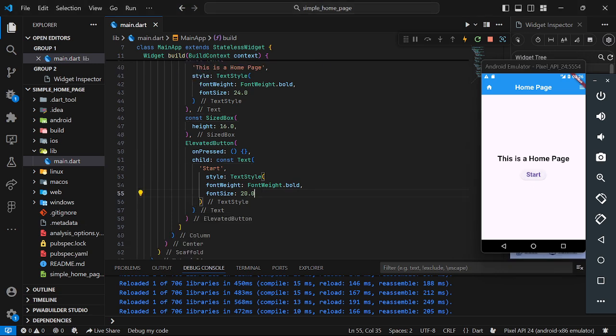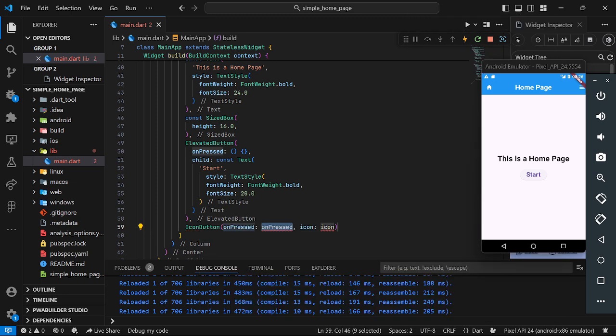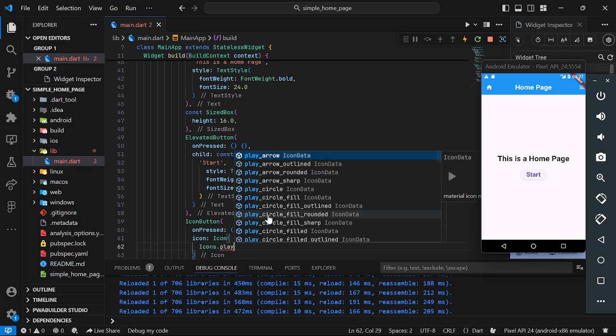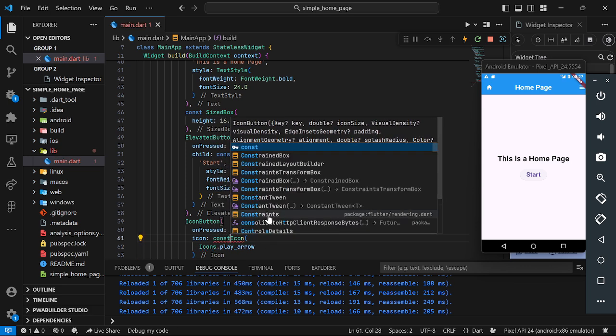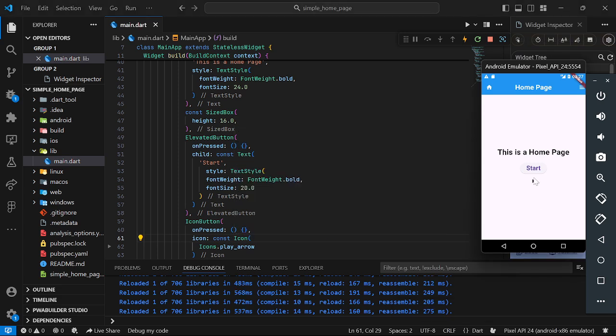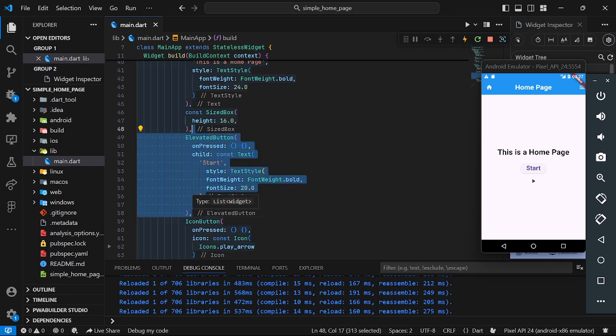And now I want to try another button, which is icon button. The function will just be empty, and the icon play. Okay, it exists. Nice. Make it const. Save. Now I have a play button here and then start. So I think the play button is nicer, so I will just delete the elevated button.